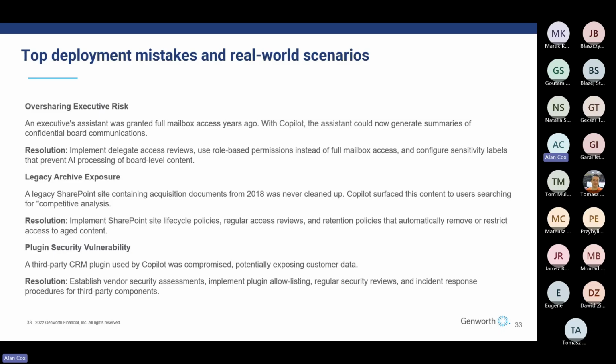So here's a couple examples. We talked about somebody that needed access to something years ago. Everybody forgot about it. They still have access. Well, Copilot, that is the administrative assistant, or an assistant who had access at one point, maybe has moved on to another department. Copilot can still surface that information.